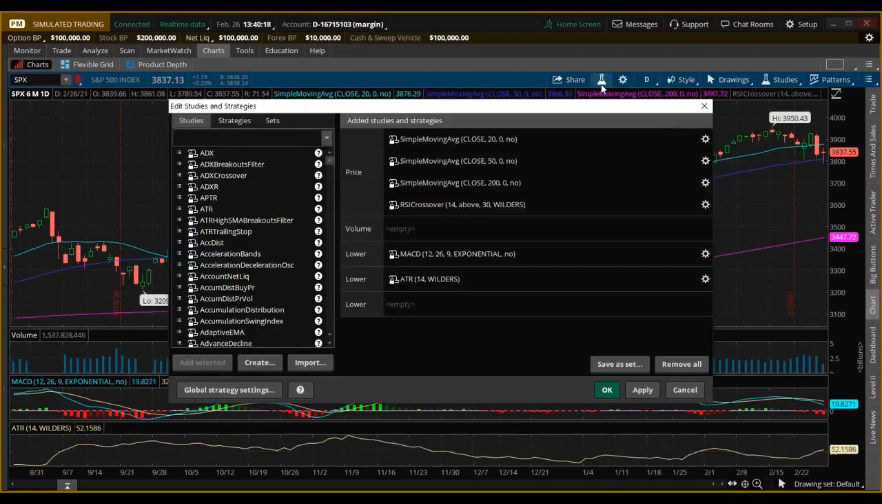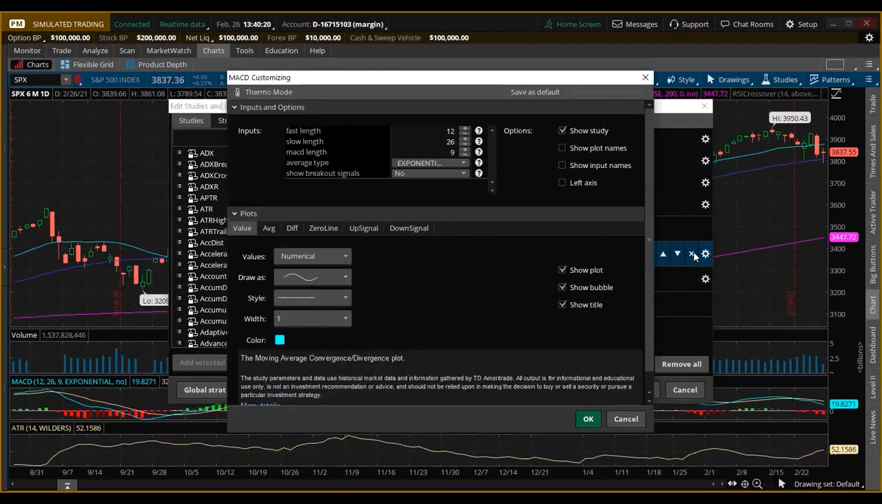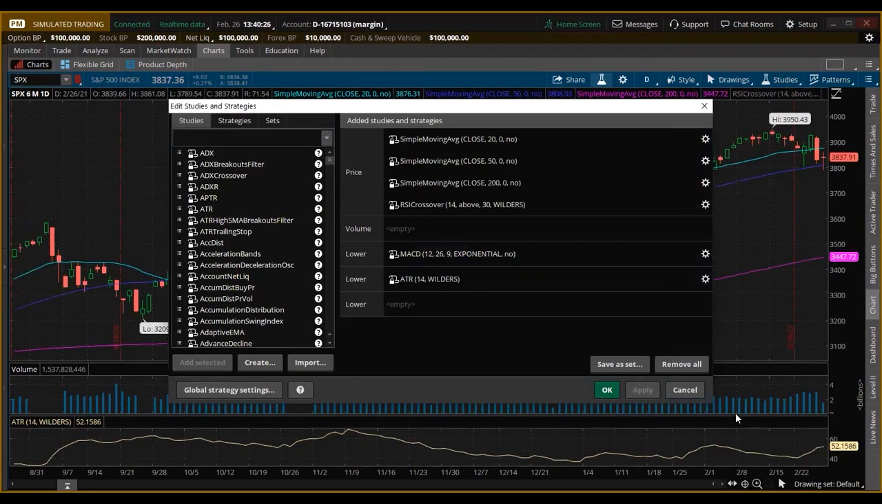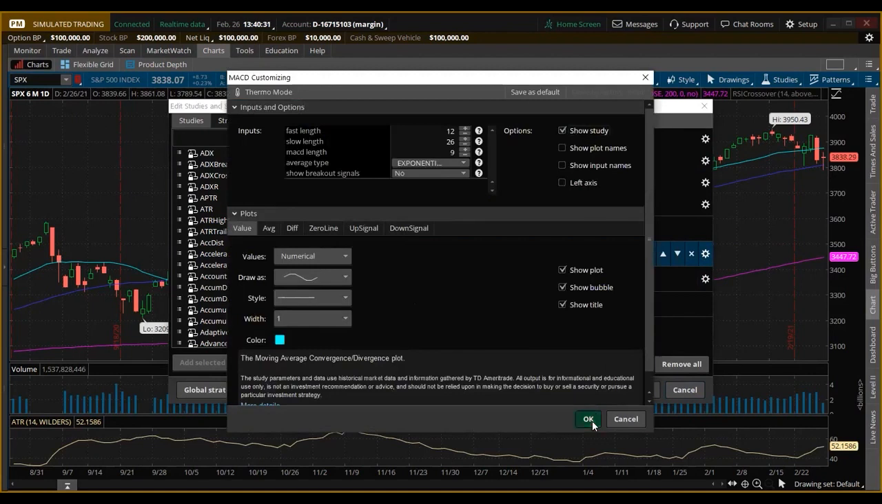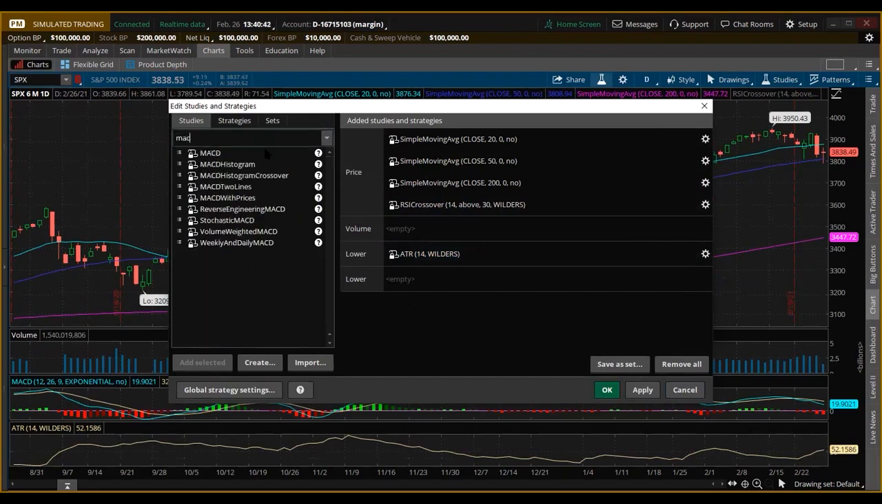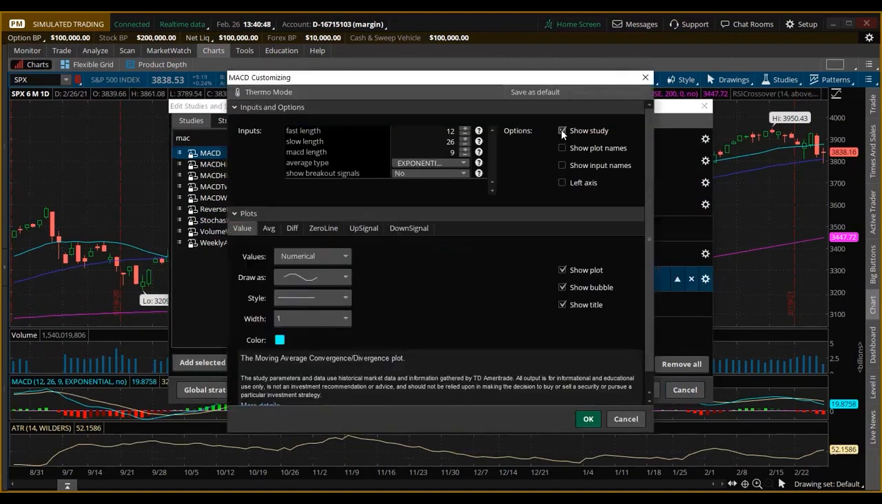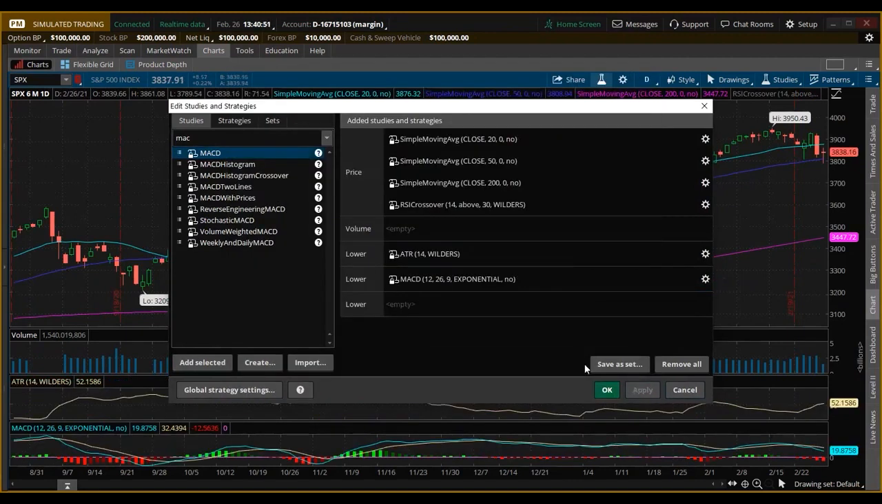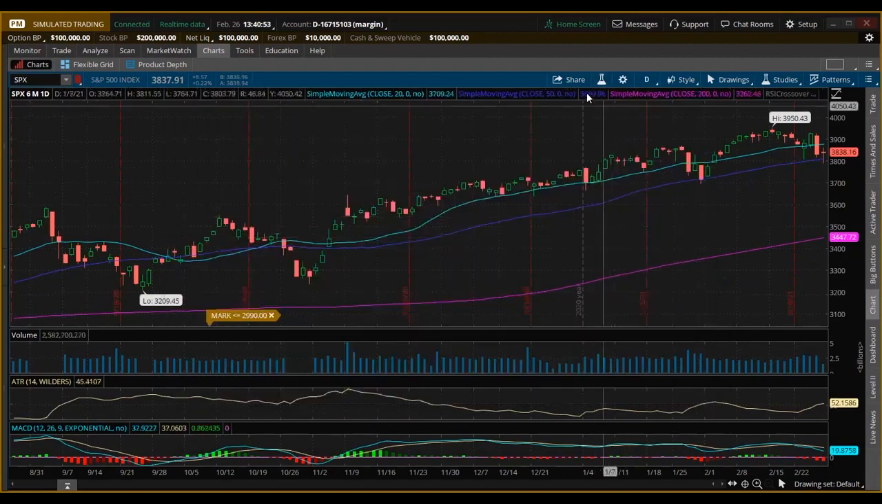You could just go to the studies and either click here and uncheck it, hit apply, see how that MACD went away, or if you want it like that, apply, it's back. Or you could just hit X, but that deletes it from your entire set. Okay, so I'm going to go ahead and add it back. Make sure it's checked. Okay, so now it's back. So that is adding the studies.